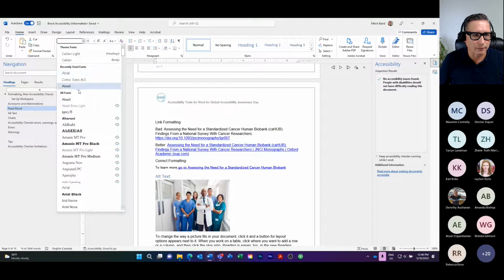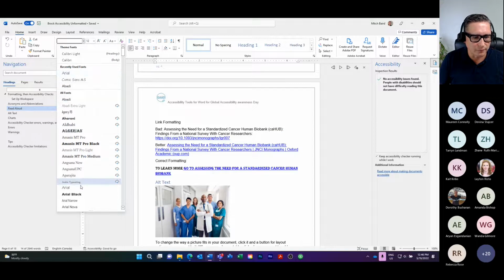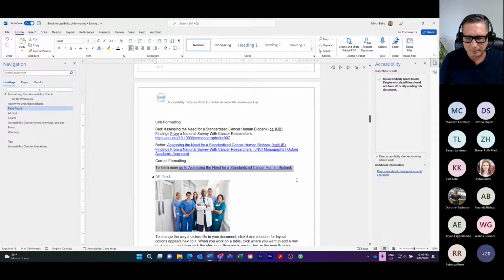Just make that the right font. Slowly fixing this document up. So this is a lot of times the way a document or a website will have a link, right? So I'm gonna play that one for you.